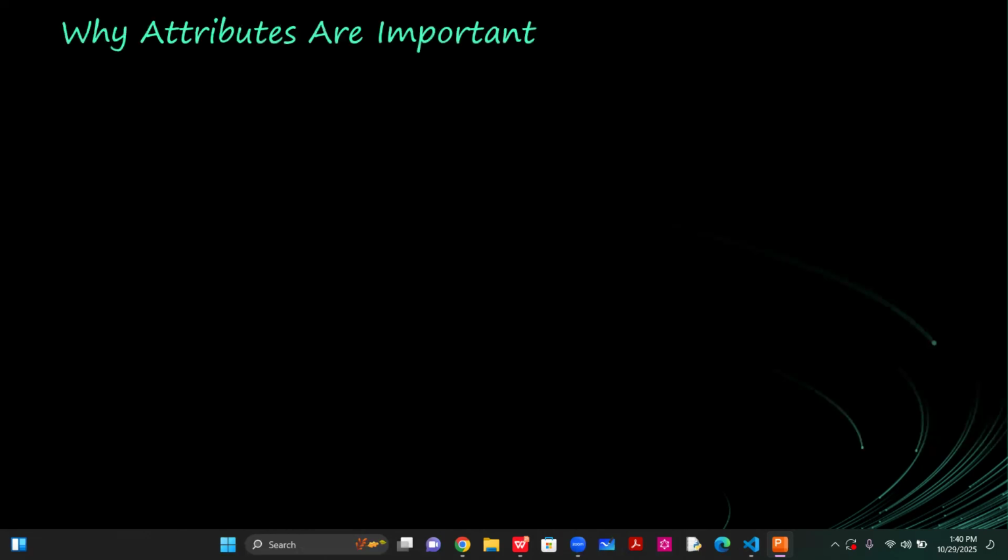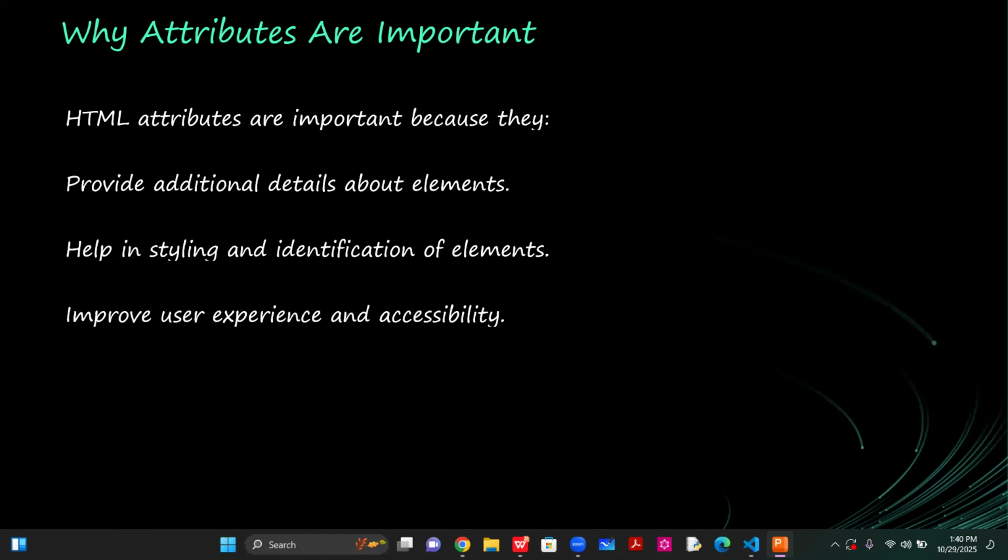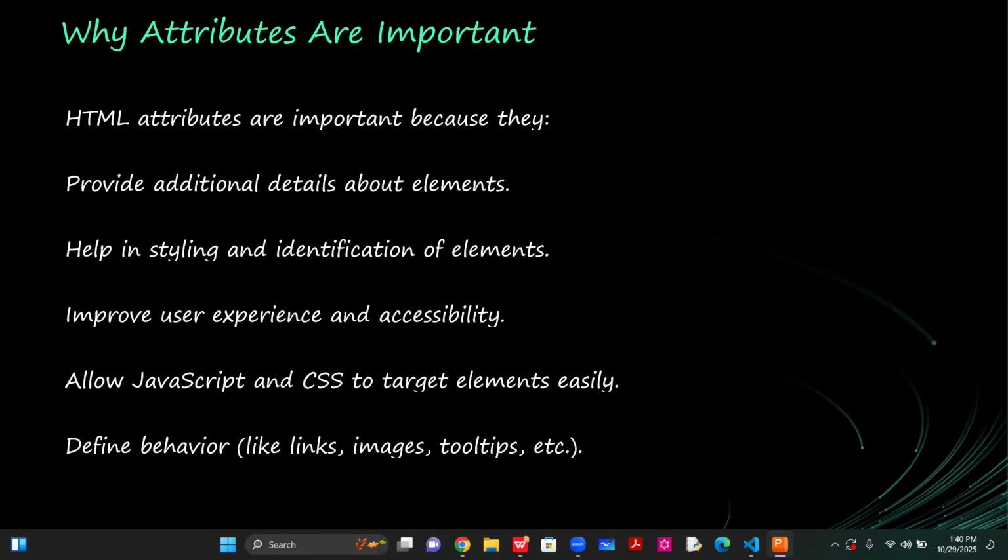Okay. So why are attributes important? Attributes are important because they provide additional details about elements. They help in styling and identification of elements. They improve user experience and accessibility. They allow JavaScript and CSS to target elements easily. So attributes are something you're going to use a whole lot. They also define behavior, like links, images, and tooltips.